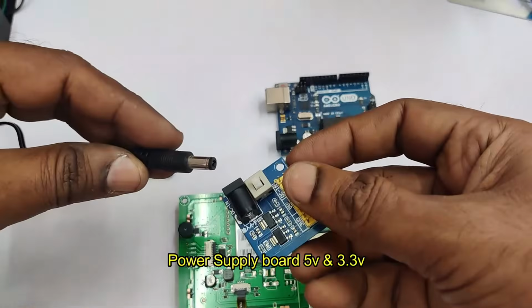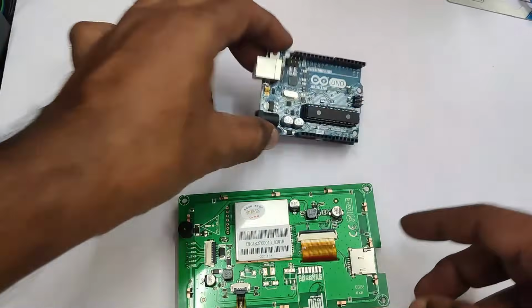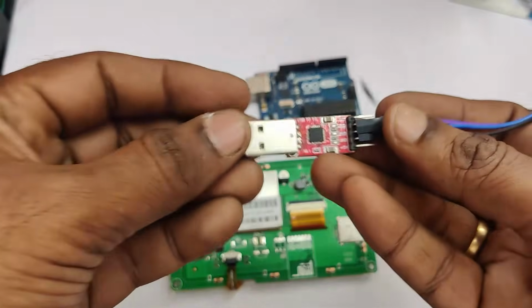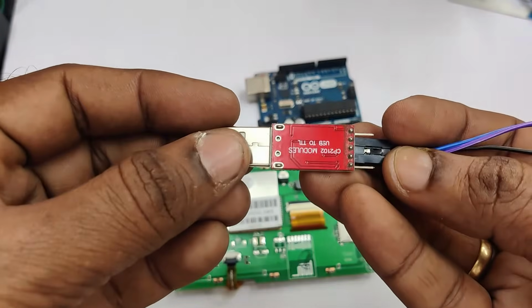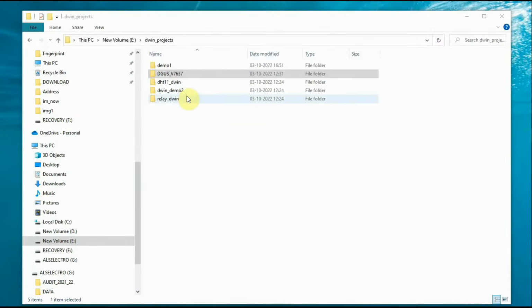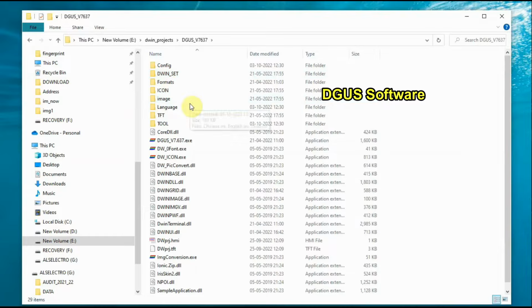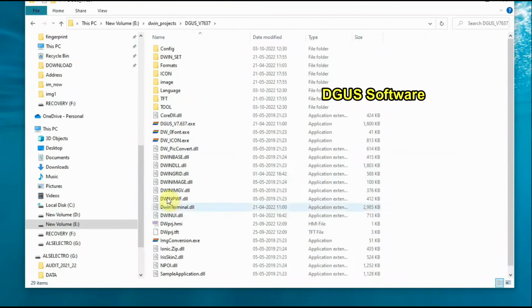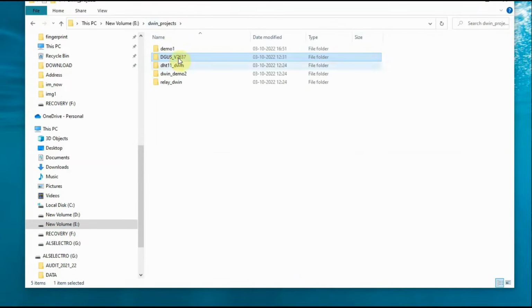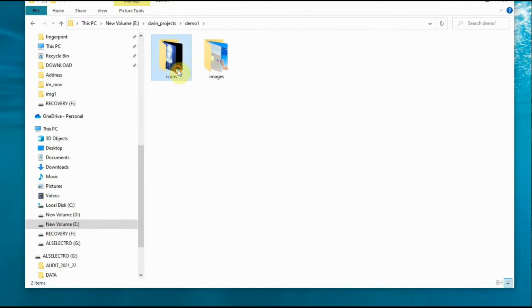We will be using Arduino Uno, and then USB to TTL CP2102 module is also required to decode the hex code coming out from the DWIN display. Download the DGUS, that is the DWIN graphic utility software, from the official website. This is only a zip file. You have to unzip it, no installation required.